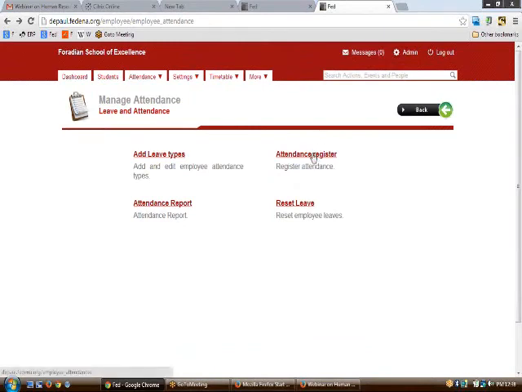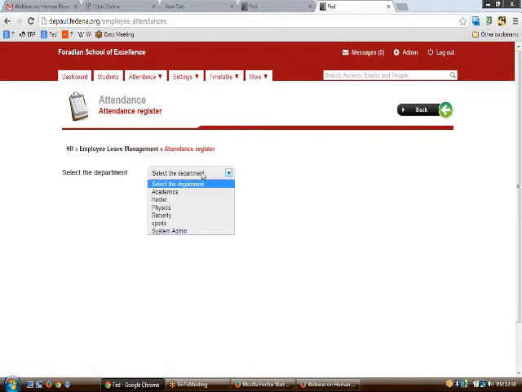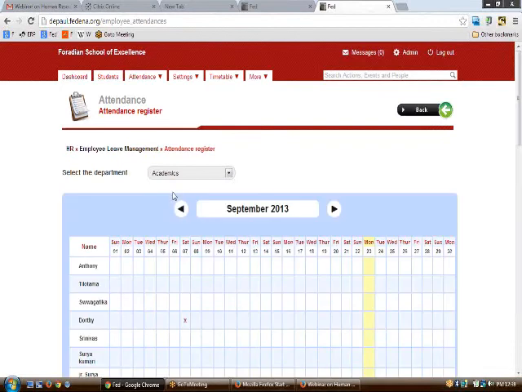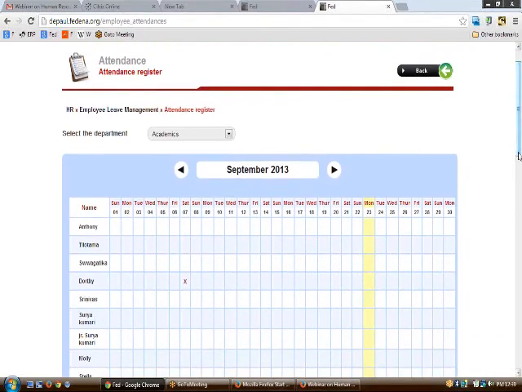Then comes the attendance register. In the attendance register, as the name suggests, this is the register which deals with the employees' attendance. It's similar to the attendance of the students that we take in the student attendance part. On clicking this, you would get a calendar kind of thing where you can enter the absence of a particular employee here.